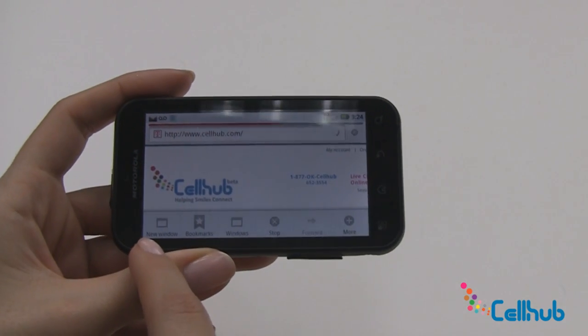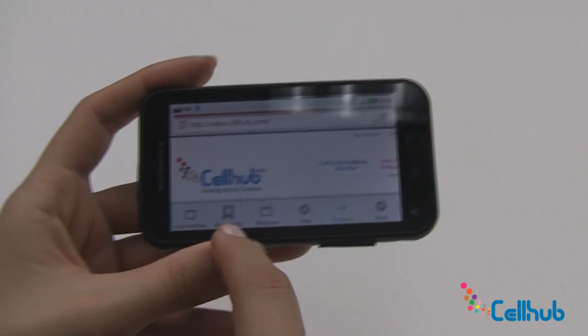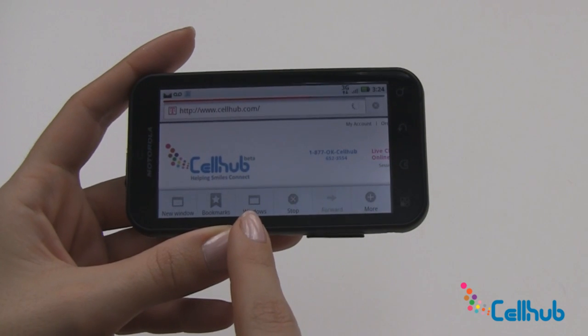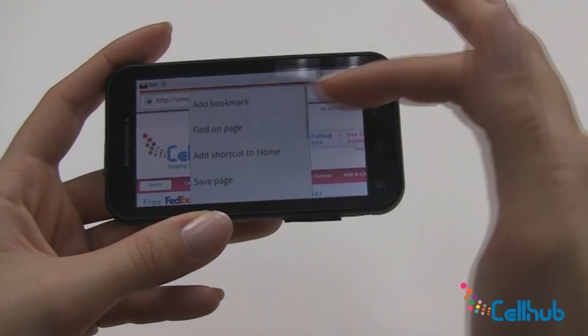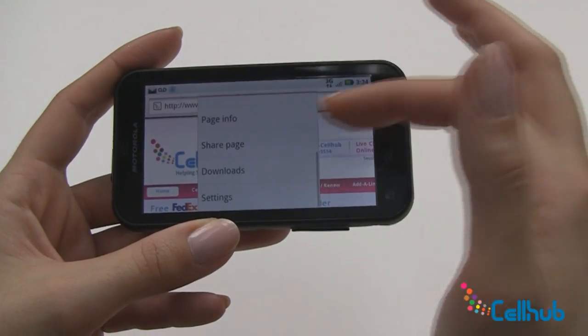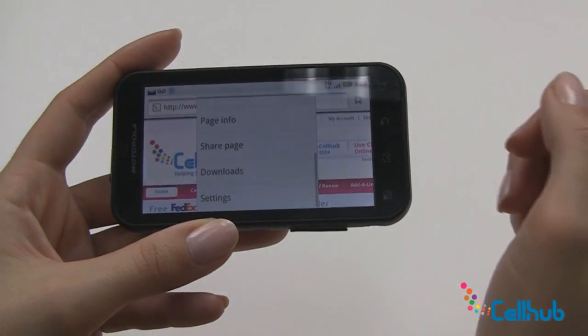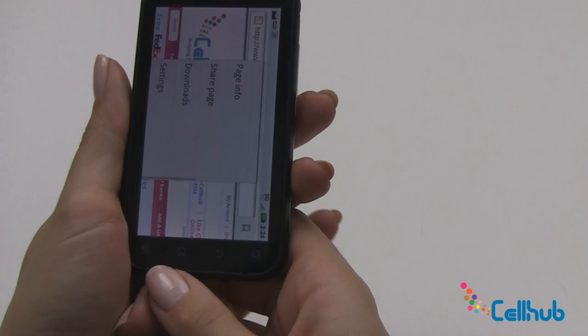Now as that loads, we'll talk about the menu button on the web browser. You can open a new window, you can bookmark a favorite page, you can look at all your windows you currently have open, you can stop something from loading, go forward and back, you can find, you can add a shortcut, you can share a page, you can look at your settings. There's all sorts of options on the web browser.